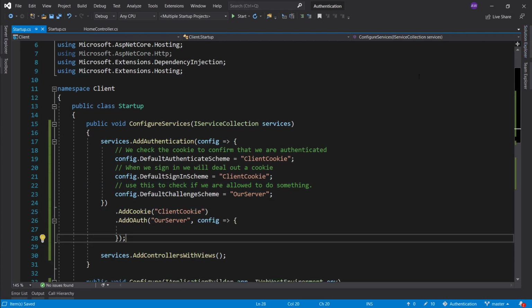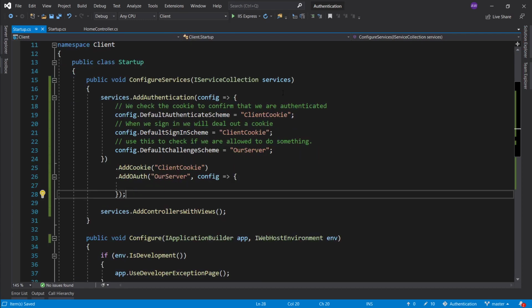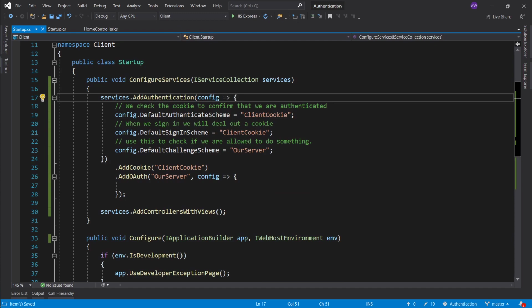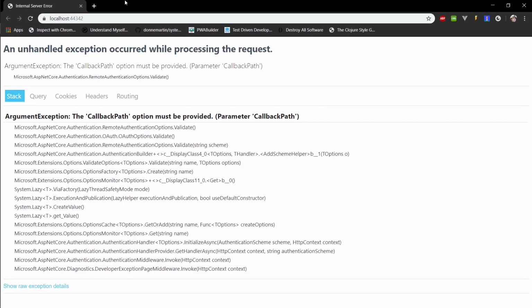What I want to do is I actually want to just take my client and I want to start the application here. So let's go ahead and just run this. Okay, and we're just gonna go through some of these errors that it's gonna give us, and we're gonna fill these out one by one, and I'm gonna explain what they are. Okay, so the callback path.